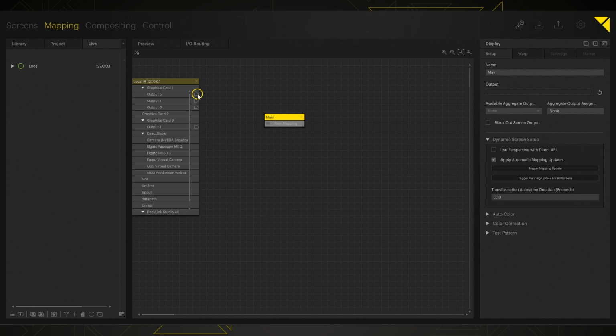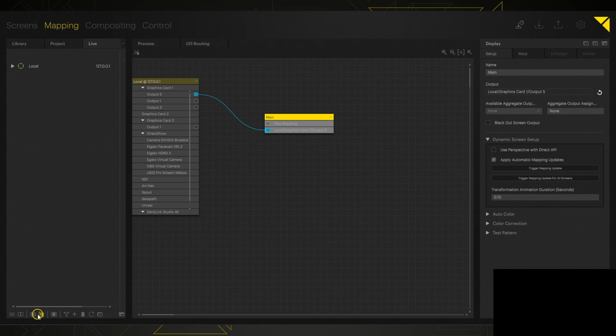So if I take that output that we've already identified and I hook it up to this new mapping, we can see that main display is now hooked up to the local machine graphics card 1 output 5. And if I go back down to my live toolbar here, next to that toggle output identification, right next to it, we have activate all assigned outputs. This is a very important button in PIXERA. When I click this, it's going to activate that output. I'll bring up that output again, and we can see that it's been taken over.